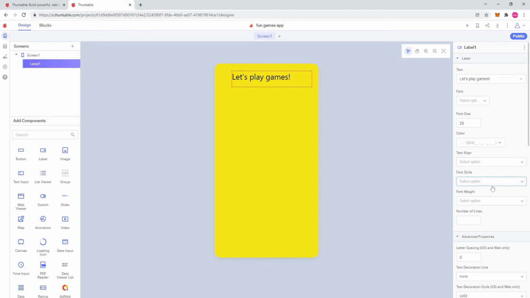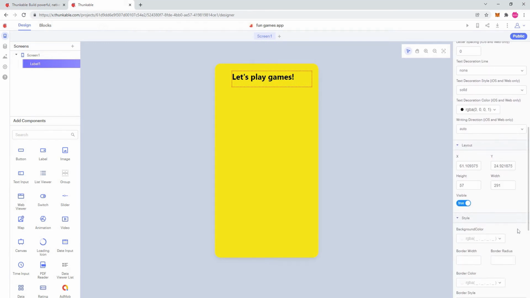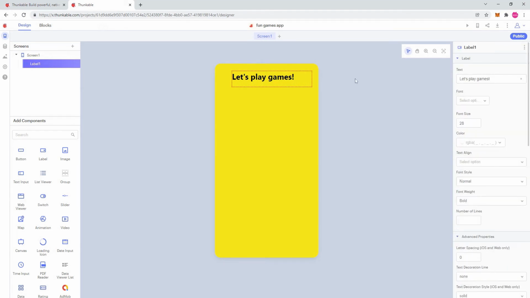Now, if you want it to be bold, you're going to click font weight, then bold. So my text will come bold. If you want to change the font style, then you can also make it italic. I'm going to keep it normal. It's also text aligned. There's a lot of things. If you scroll down, there are advanced properties, but we're not going to talk about them too much.